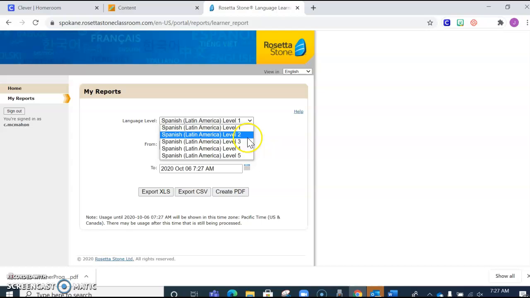This young lady's in my Spanish 4 class, but she's working in level 3. So I got to make sure I'm turning in the correct level. So most of you are in level 1, so you won't need to change that.